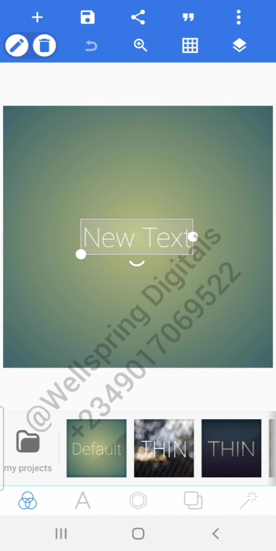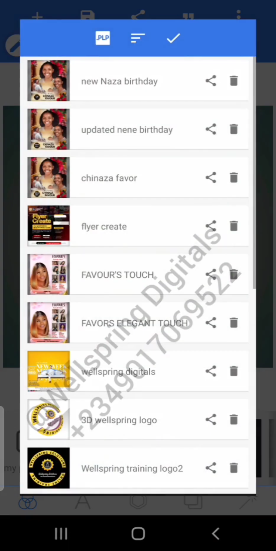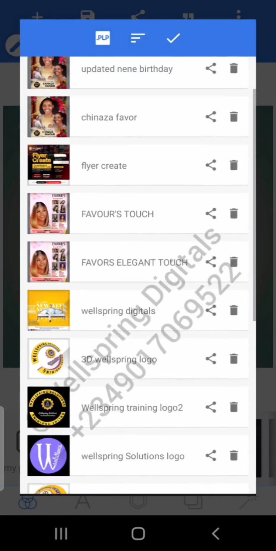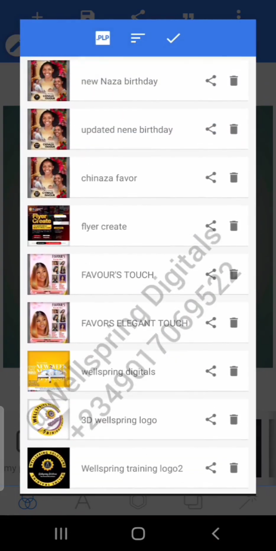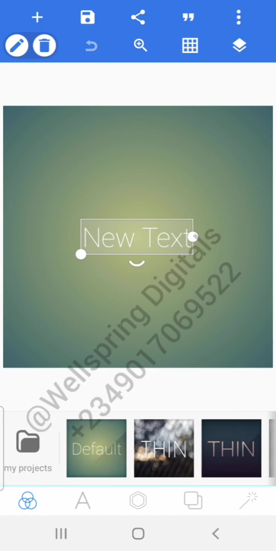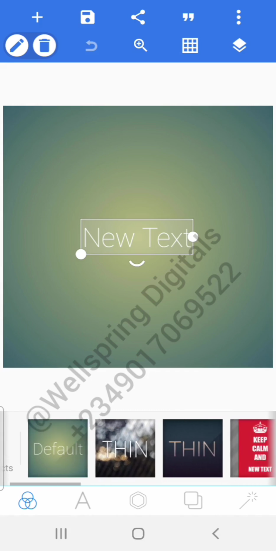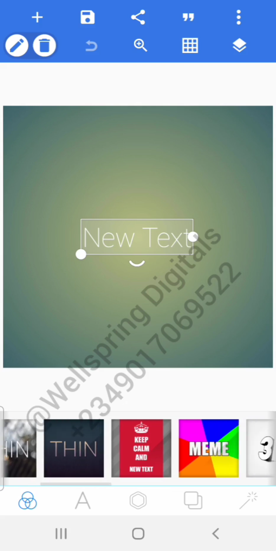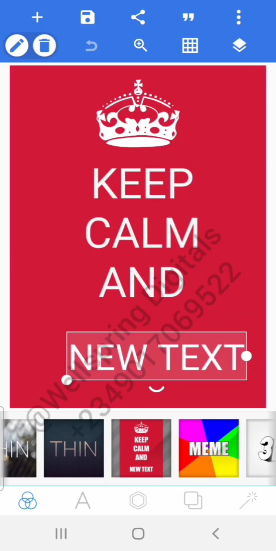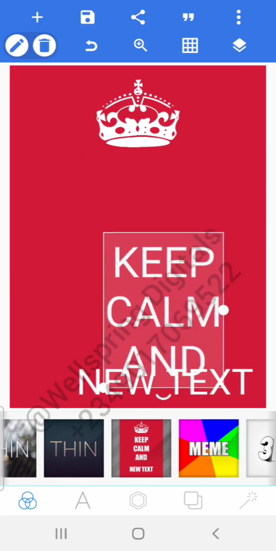features now. So when you start from the downside here, you see My Projects. That's where your project will be saved. You can see my previous projects now, so you can just name them. When you look at this now, these are some other suggestions by the Pixellab application for designing. As you can see, you can just edit.